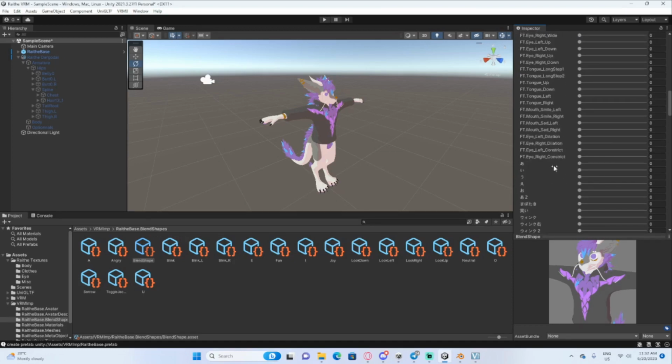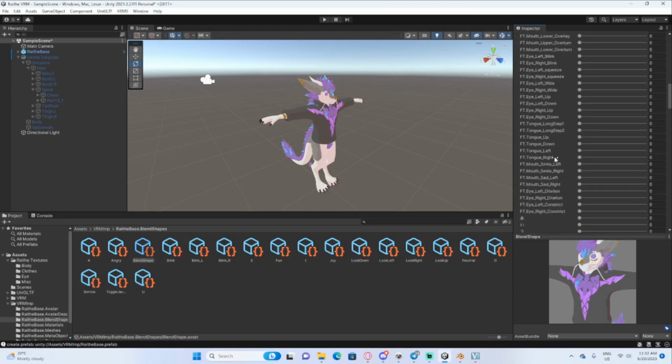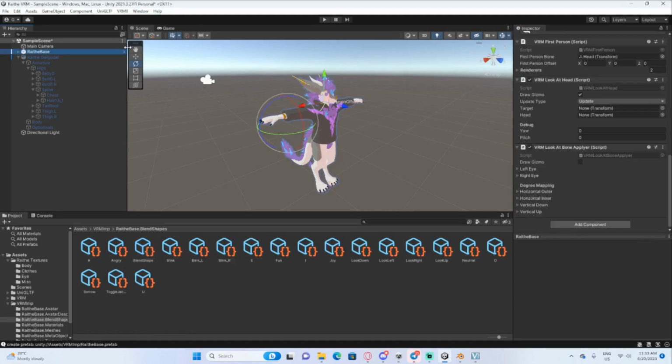I could be wrong, but who knows. I've never done VSF avatars, I just do VRM. I still need to learn VSF. Anyway, sidetracking.